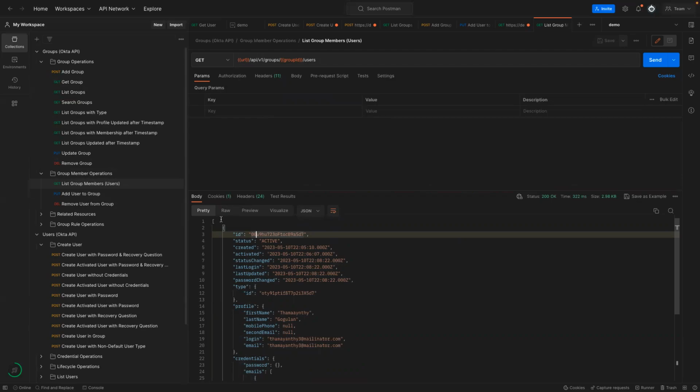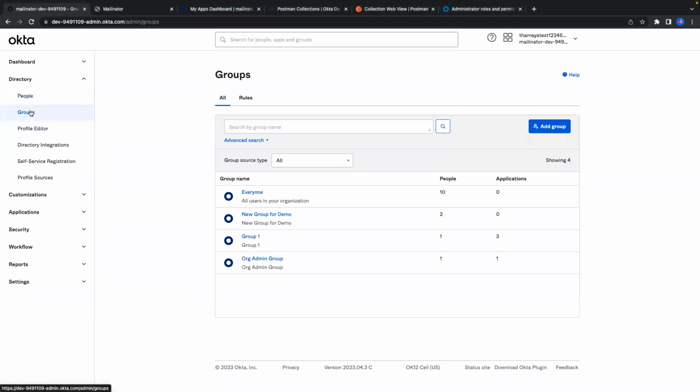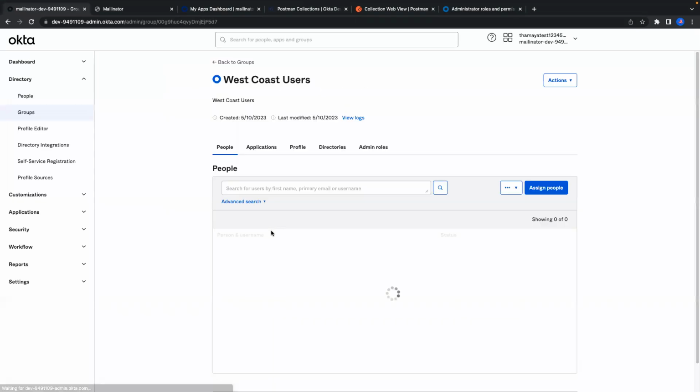So let's double check the same inside the groups from the UI. So this is the group we created, and there is one person. And yeah, you can see this.